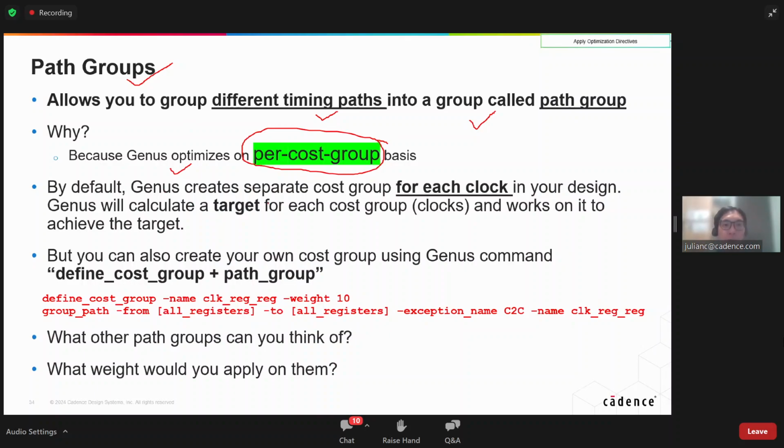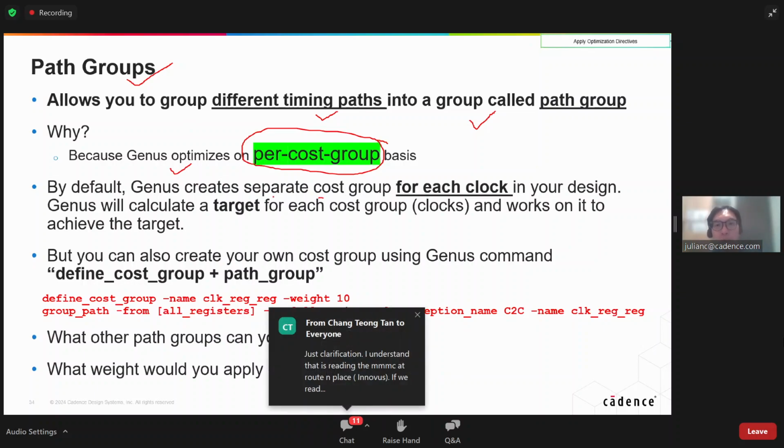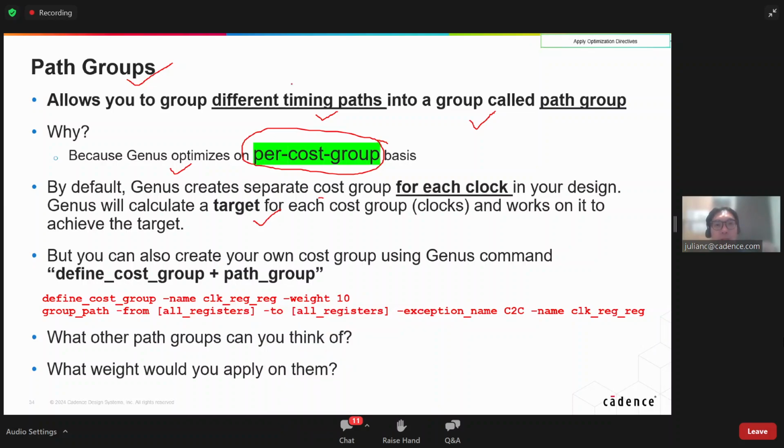By default, Genus creates separate cost groups. If you don't do anything, when you create a clock in your SDC, Genus will automatically create different groups for each clock. Each clock will have its own group, and Genus will calculate the target slack, the target timing to be achieved, for each clock group. It will optimize based on each clock: clock 1, then clock 2, then clock 3. That's how it optimizes.